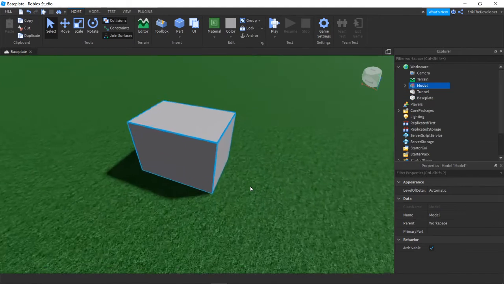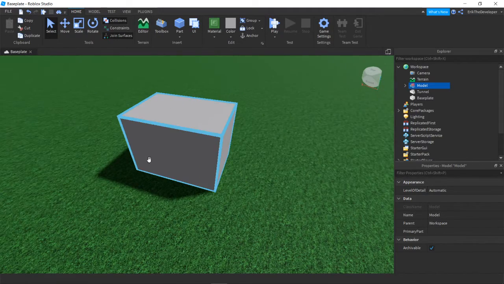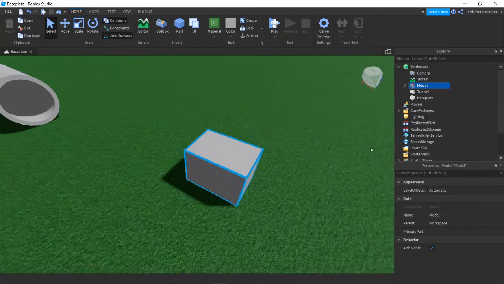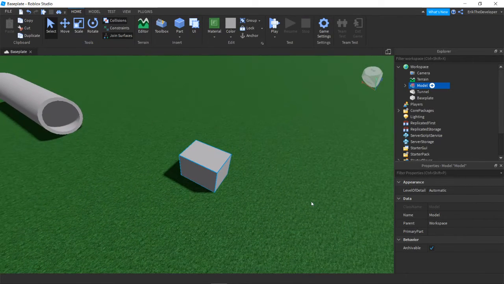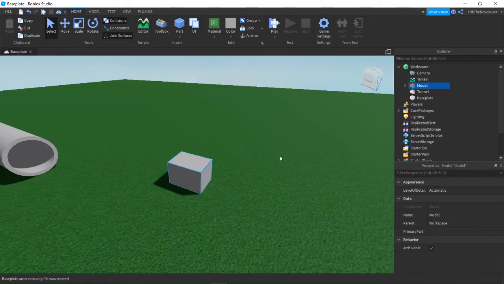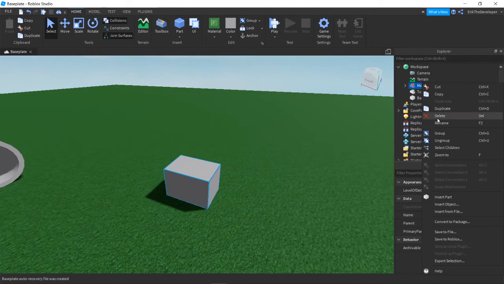Now that you've grouped it, you'll notice a few things. This is one model now. This basically turns it into a thing, and we also have an object called model. You'll notice that this model contains the house. So we can just rename this model house.